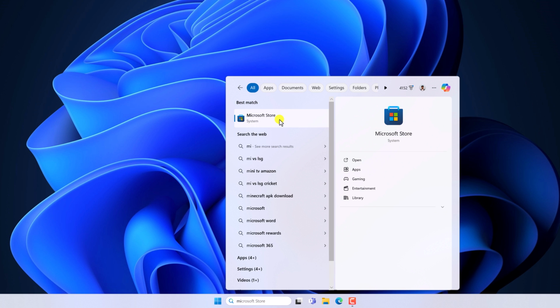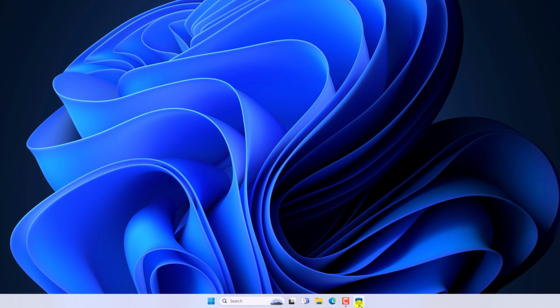You can also open Microsoft Store from the taskbar. For that, you have to pin this Microsoft Store application to the taskbar. For that, right click on it and click on pin to taskbar. Now you can simply use this shortcut to open Microsoft Store.